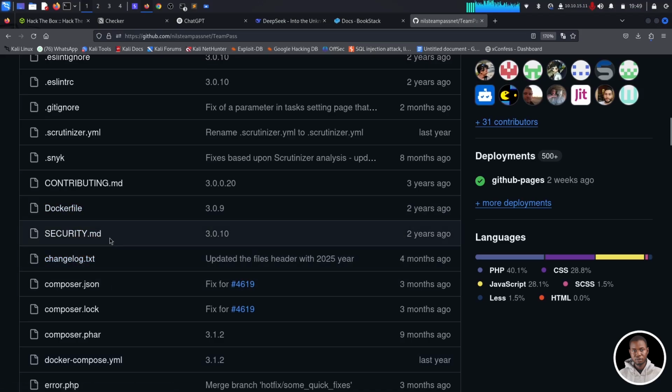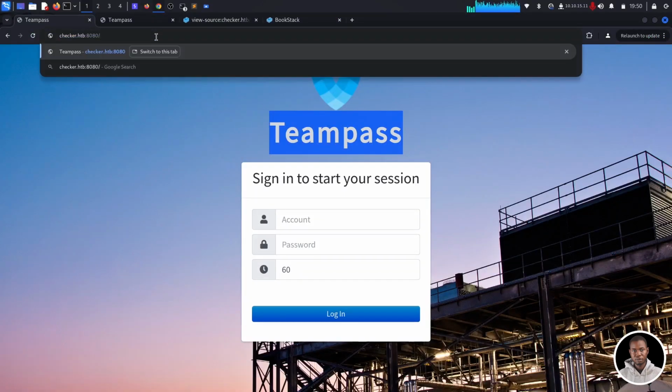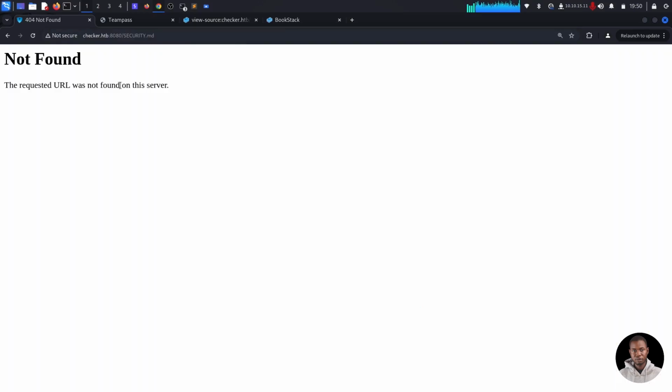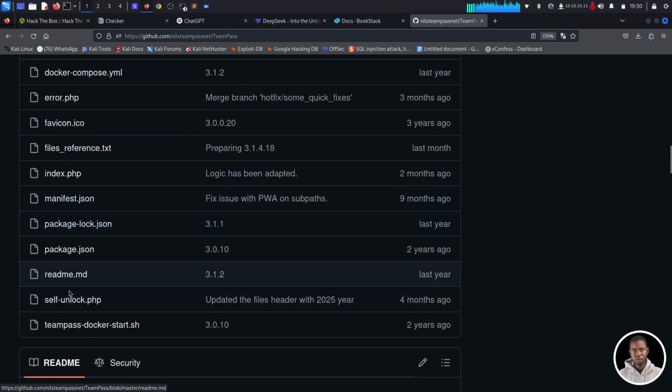So what we're going to do is try to see if we can access any of these files on the application. Let's start with security.md. I'm going to append that to the end of the URL, and you can see the page is not found. Let's see, we also have change. We're going to leave that for now.